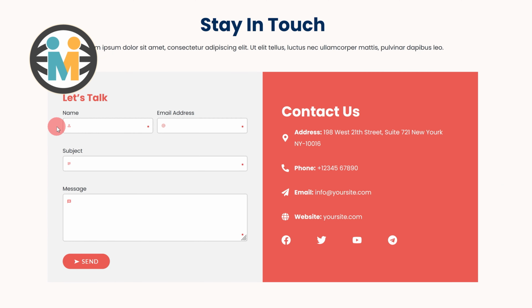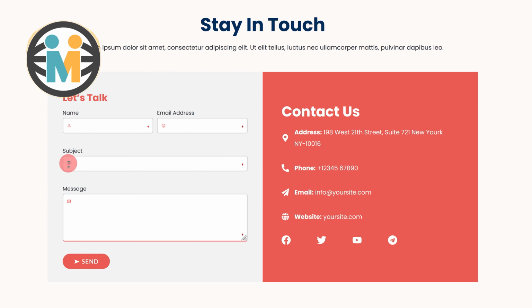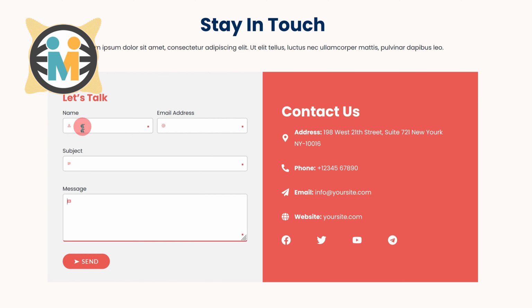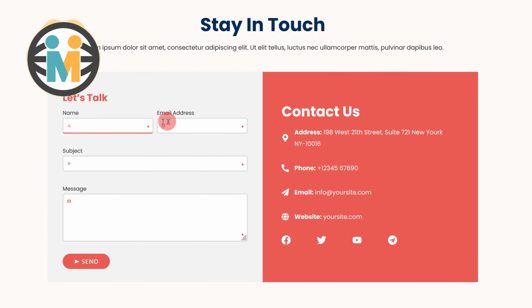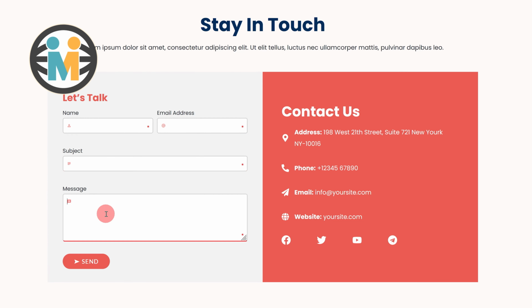of the contact form. This contact form has a total of 4 input fields: name, email, subject, and message area. All of the input fields have Google Material icons as a placeholder, as well as having a required asterisk icon. And all of the input fields have a red bottom border focus, which is looking amazing.